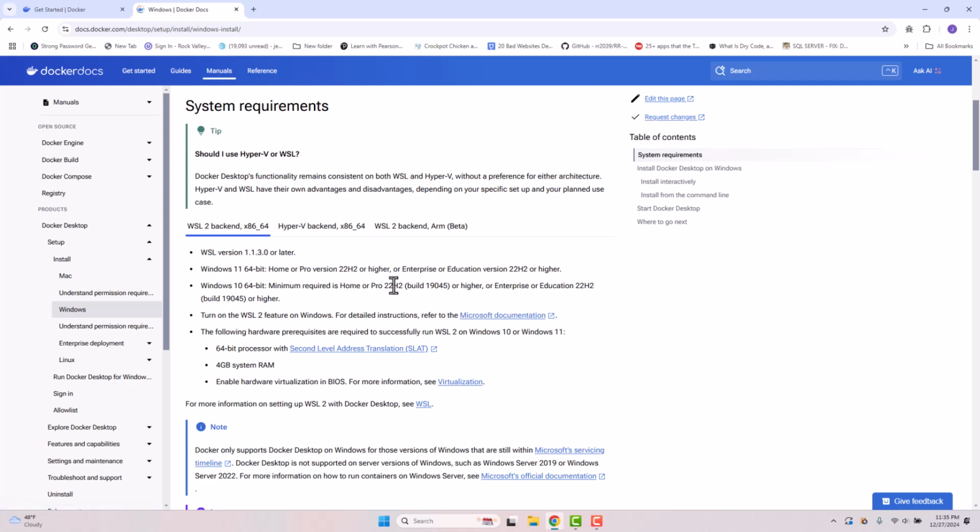The very first requirement is that I need to have Windows 11 or Windows 10. It has to be 64-bit. I require at least 4 GB of system RAM, and I need to be able to enable hardware virtualization in BIOS. One of the options that I need to check is first my Windows version that I'm running.